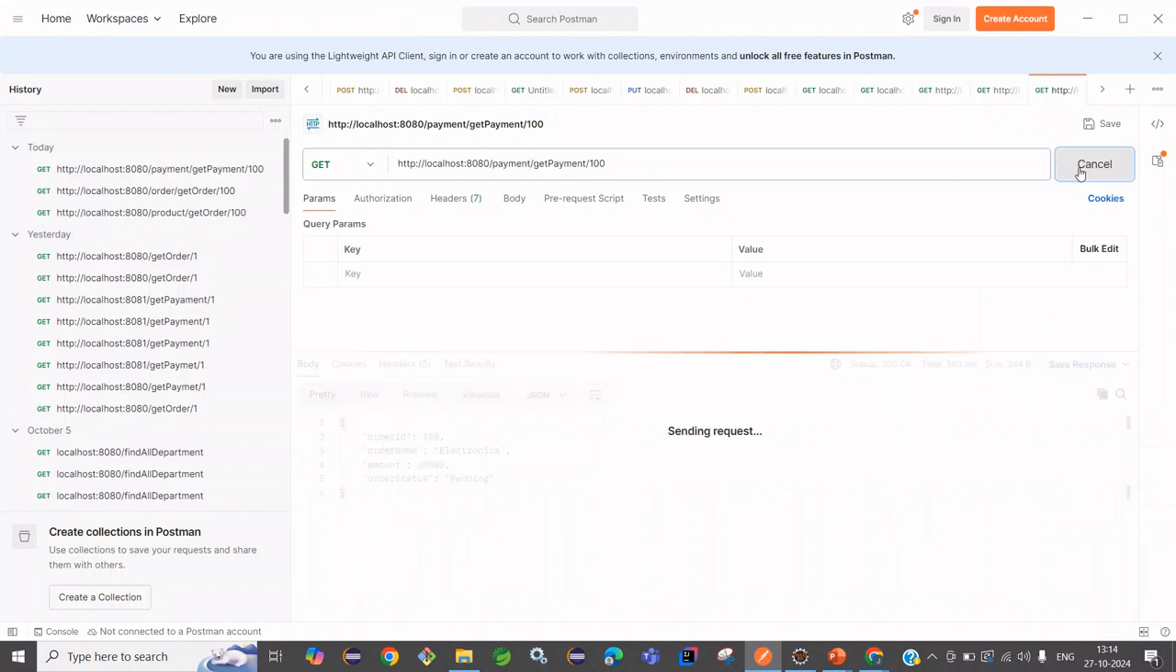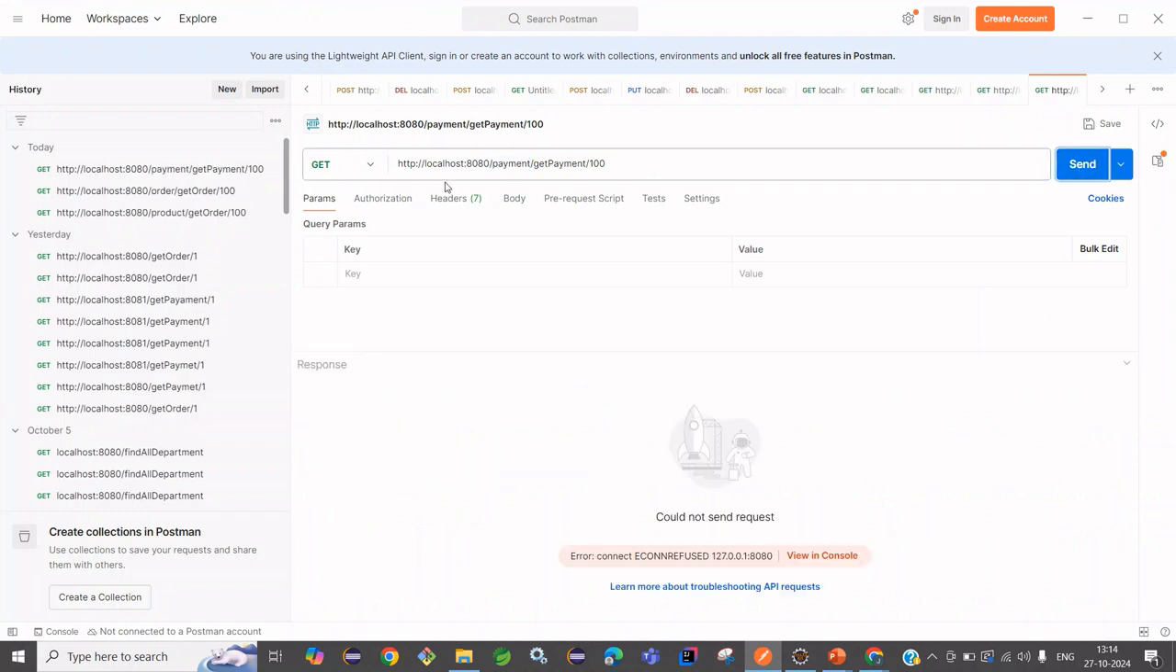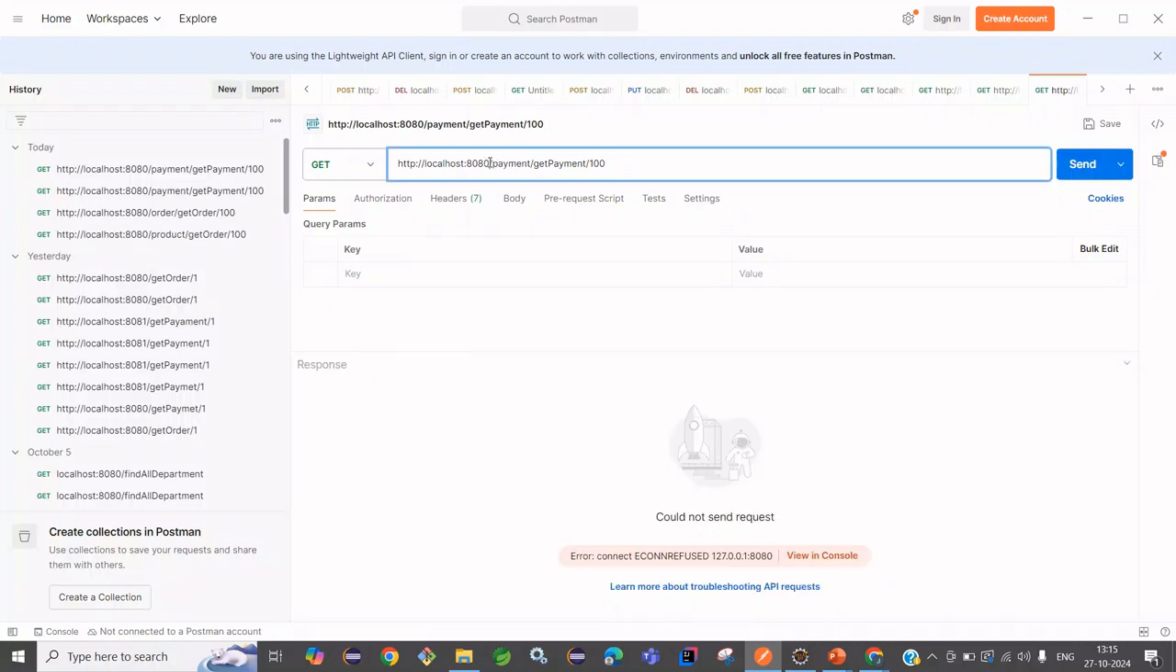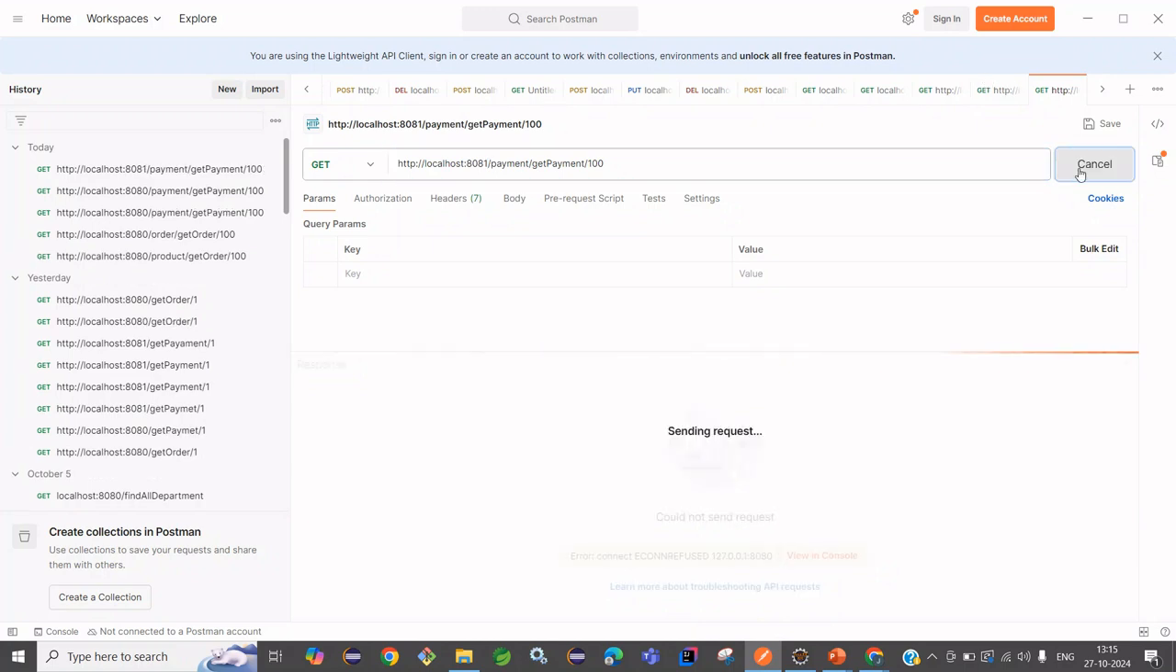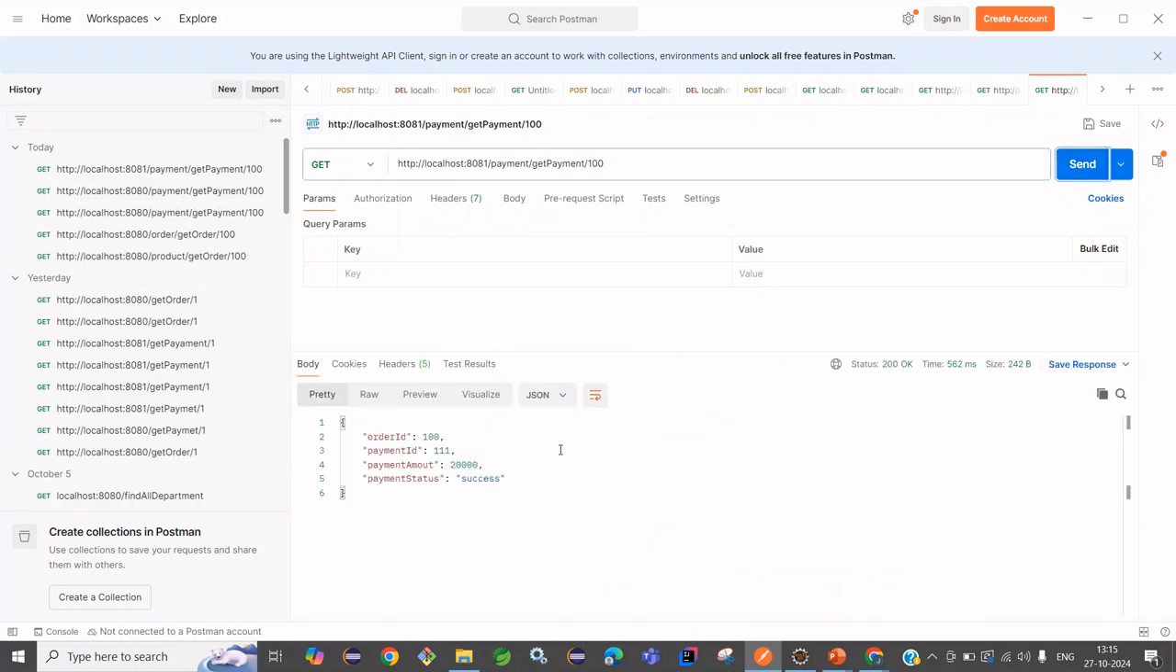Payment, get payment 100. We are not able to get response. Sorry, this will be 8081. The port number we have changed for the payment. Okay, so yeah, we are getting order ID 100, payment ID 111, and payment amount 20,000, and payment is a success. Okay, so we have done the payment for this order ID.